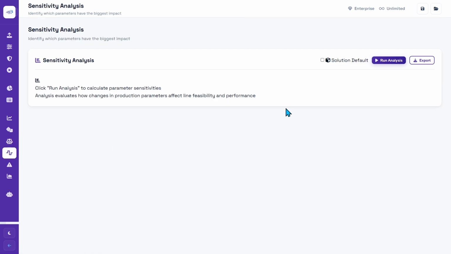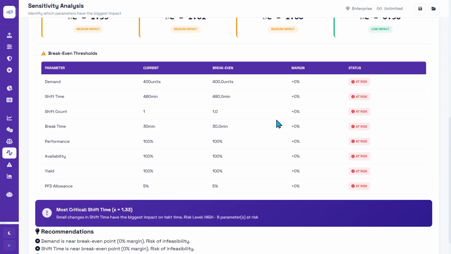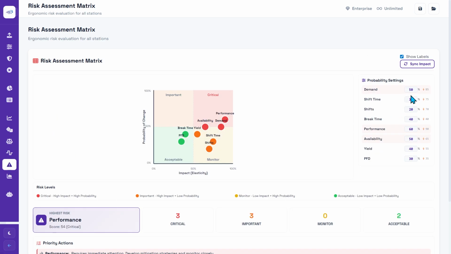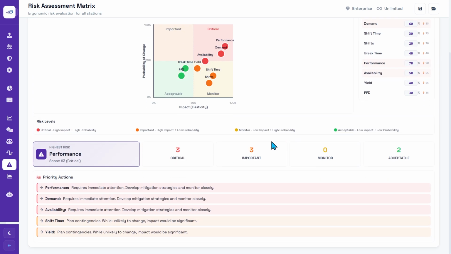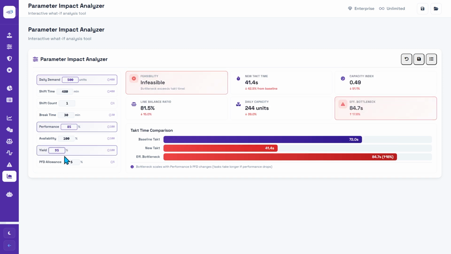Sensitivity analysis shows how shifting specific inputs affect your final outcomes. The risk matrix reveals the criticality of each parameter, so you can focus on what matters most. The impact analyzer demonstrates the exact impact of changing parameters on your results, comparing them directly to your baseline.